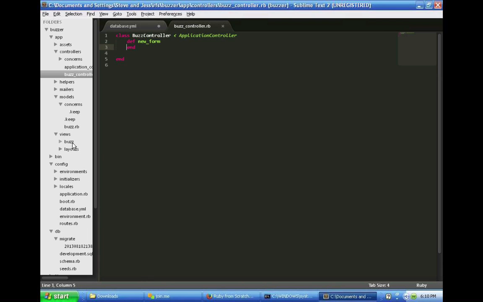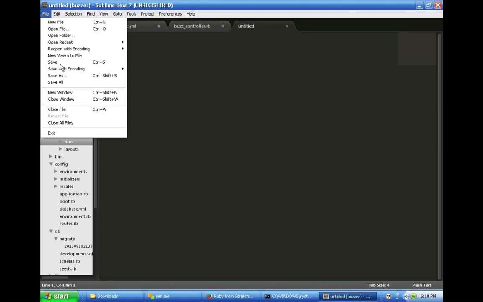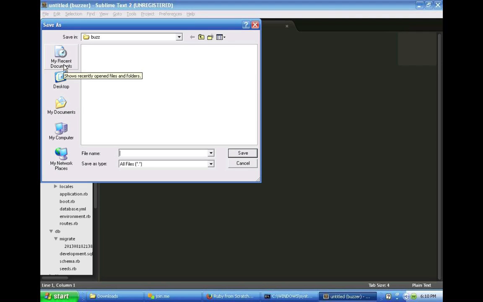There's the buzz directory, and that doesn't have anything in it. So right click on that and say new file. And let's actually save this before we fill it out. Just save, and it'll ask us what we want to call it. So let's call it new underscore form.